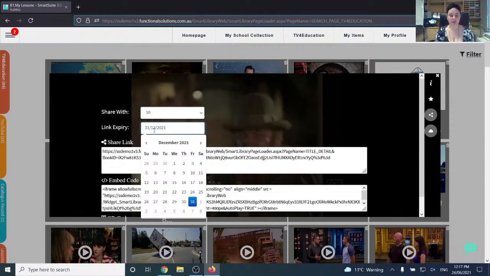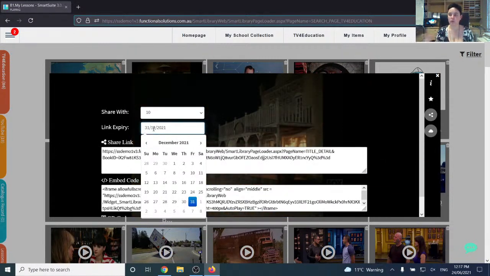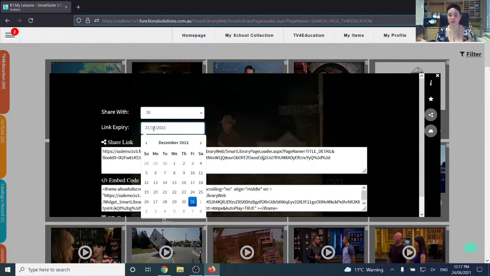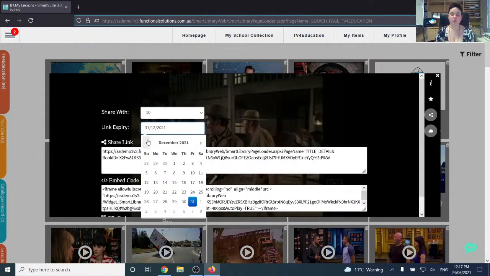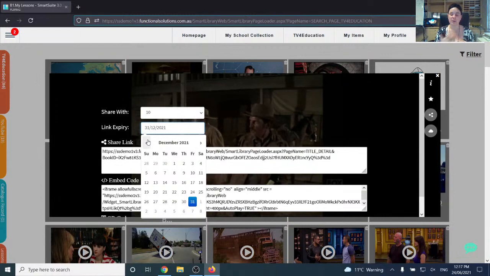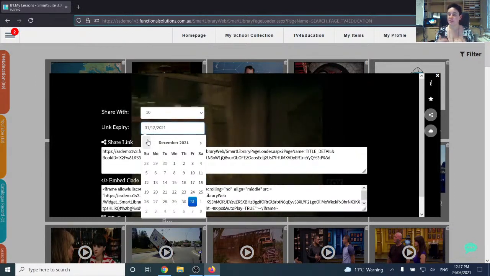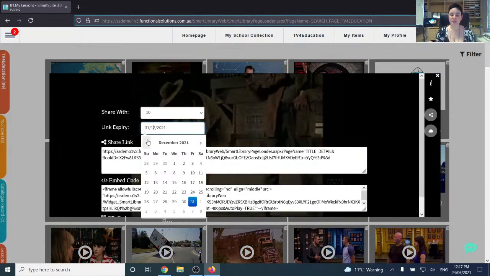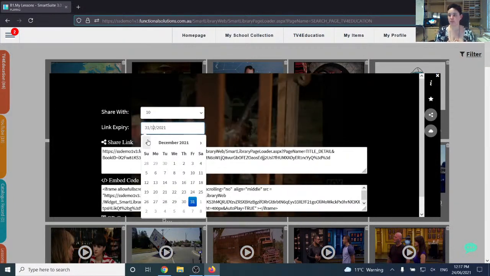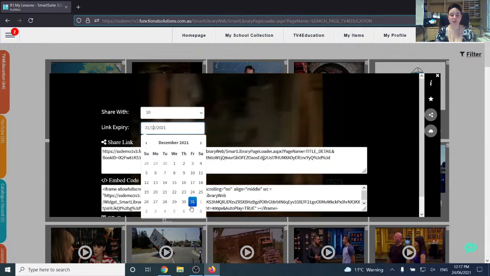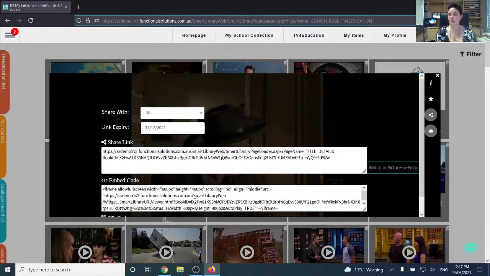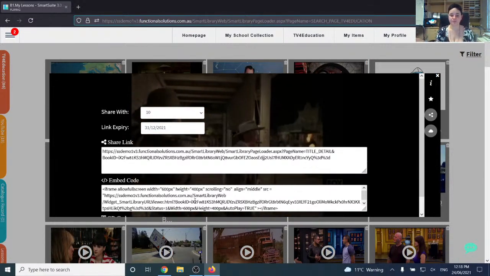Then it will ask for a link expiry. So this is basically just how long the students will be able to see this video for. So if they've got, say, a test on the Monday and it's currently Thursday, you can set it for Sunday or Monday, and they won't be able to see it after that. Or if it's a resource you want them to have throughout the whole year, you can select the end of the year if you want, and they'll only be able to see it until the end of the year.